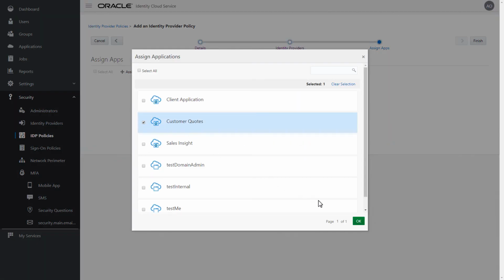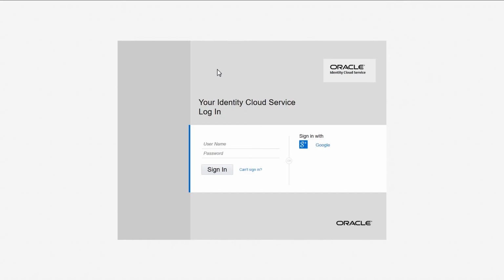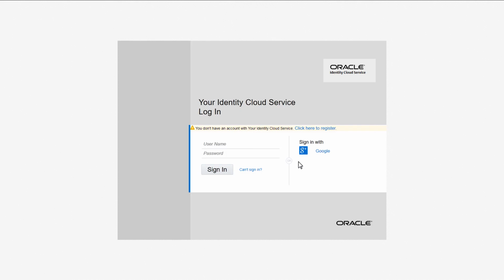Now, when users try to log into the application, Oracle Identity Cloud Service gives the option to log in with their Google credentials. Because you assigned only the Google identity provider to the policy, it's the only one that appears in the sign-in page. If the user has not been previously registered in Oracle Identity Cloud Service, then the user is asked to register before accessing the web application.